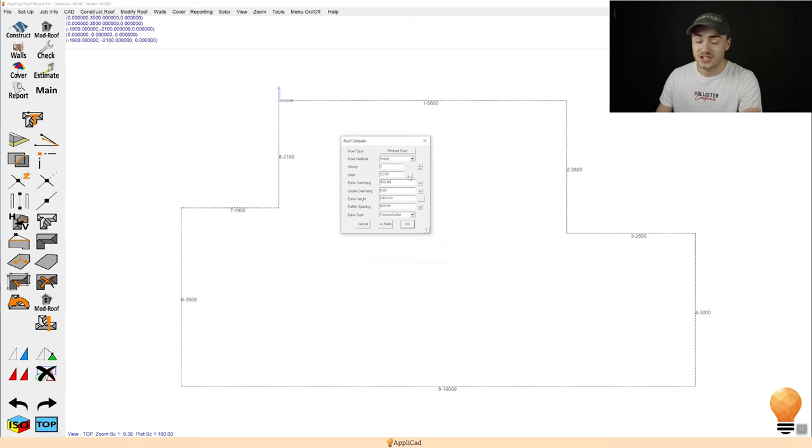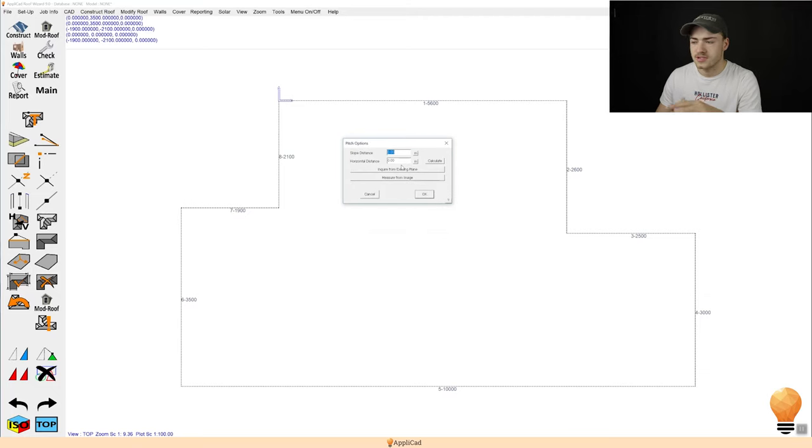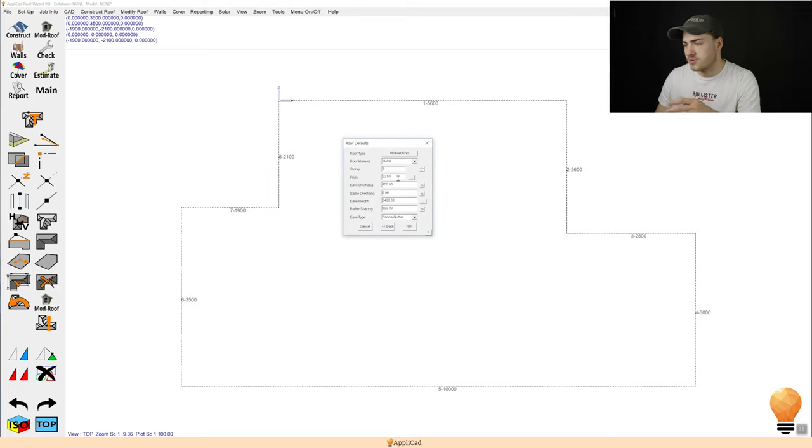We can also measure the pitch. If you click these three dots, you've got a few options there for measuring as well. But we know it's going to be 22.5 for this job. Eave overhang, 450, that's fine. Gable, I'm going to put 600, and I'll show you why later on. It'll make it easier to point out.